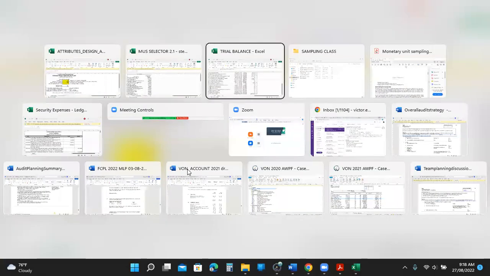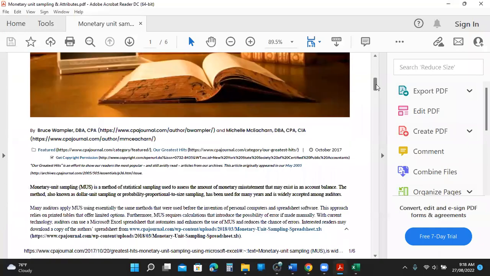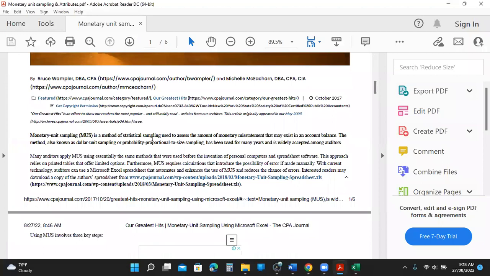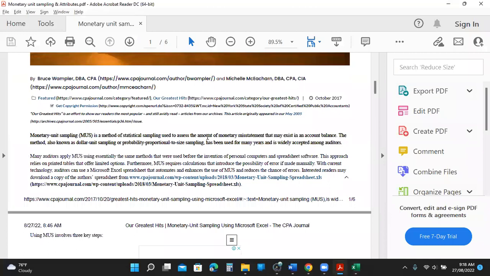But let me do a quick recap before I rush into everything. So what is MUS? MUS is a method of statistical sampling used to assess the amount of monetary misstatement that may exist in an account balance. So our aim is to assess the amount of monetary misstatement that may exist in an account balance or class of transaction, that is, overstatement or understatement.